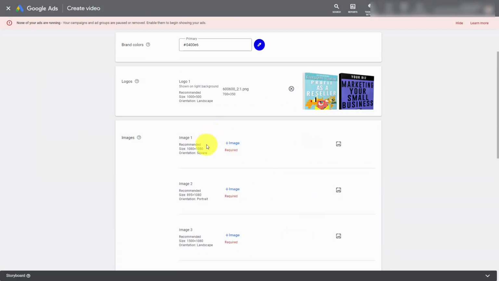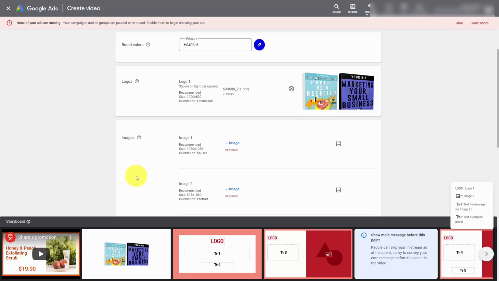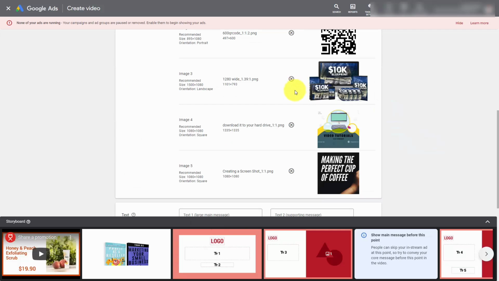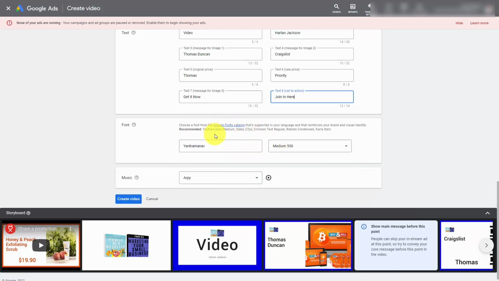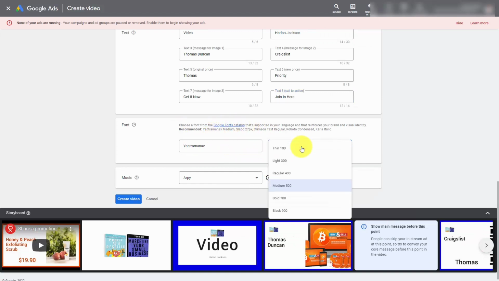Now in this individual template, you're going to notice that you have recommended sizes for images, but for this template, each of these images is required. If you click this arrow, you'll be able to follow the progress of how your ad is going to look here in this area. Once you have all of your images uploaded, you can write in the text as suggested by Google. Google will then give you a font catalog, from which you can choose the font.